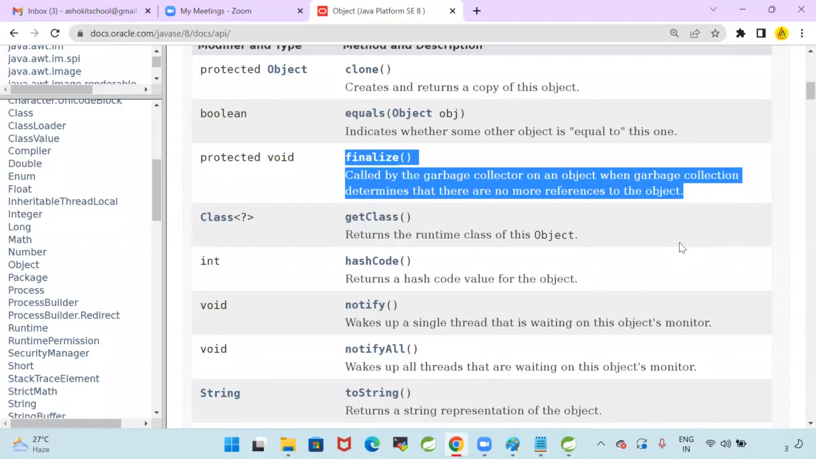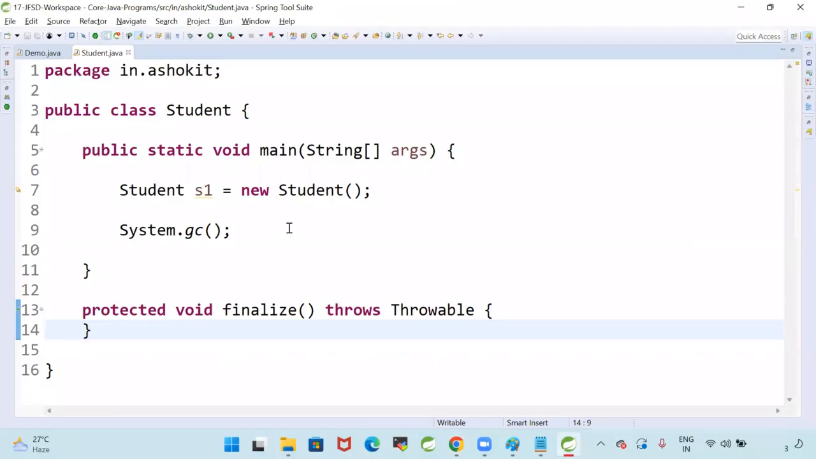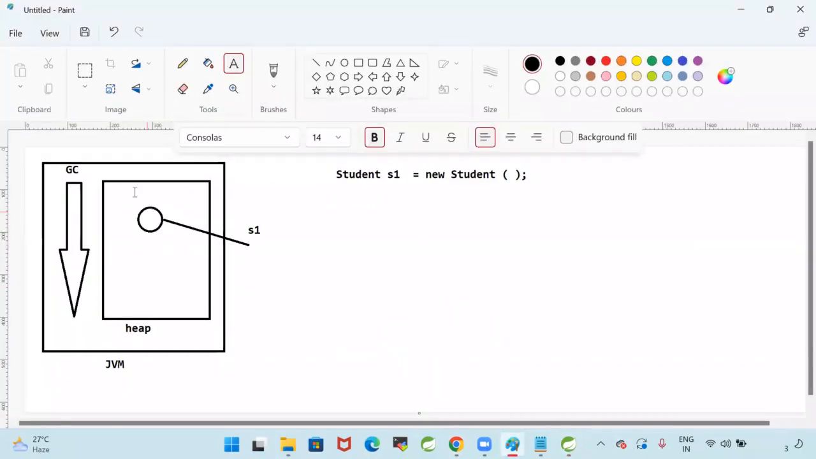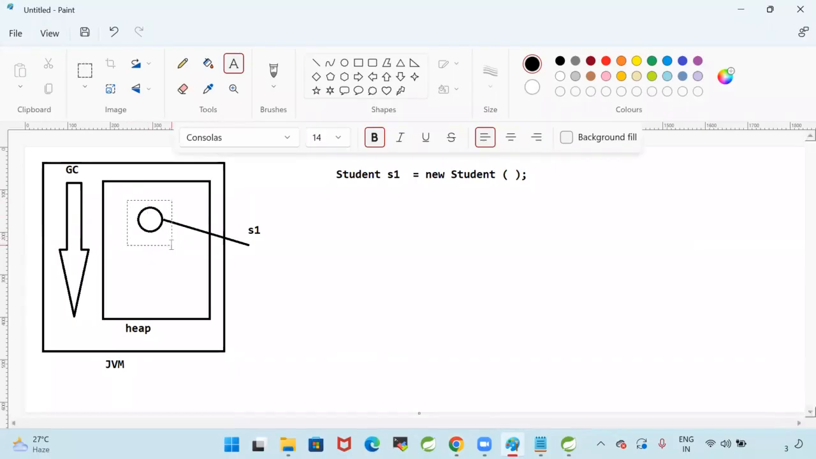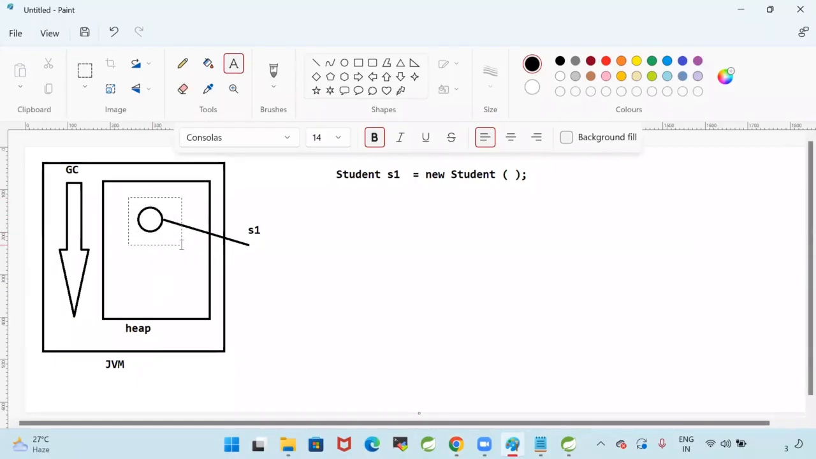Finalize method will be called by the garbage collector when it determines an object is eligible for garbage collection. So garbage collector will come. It will identify any object is unreferenced. What is unreferenced? We'll talk about that. JVM will call the garbage collector at some point of time. Then garbage collector will come. Garbage collector will identify, is there any object which is eligible for garbage collection?